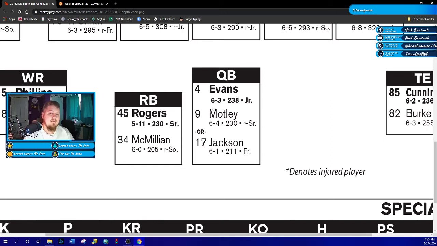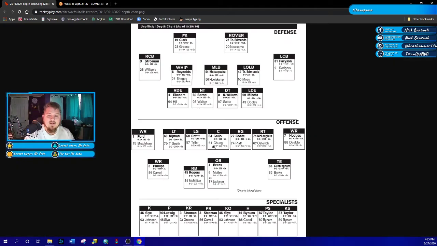They're really high on him, but they also have Motley right here, and he is a redshirt senior. So you can see he's been in that program for a long time. The coaching staff really trusts him. So it's either do you want to go with experience, depending on how your season's going, or say your season's not going so well, Evans gets injured, you're going to want to put in the freshman, get him some time in there. So that's interesting.